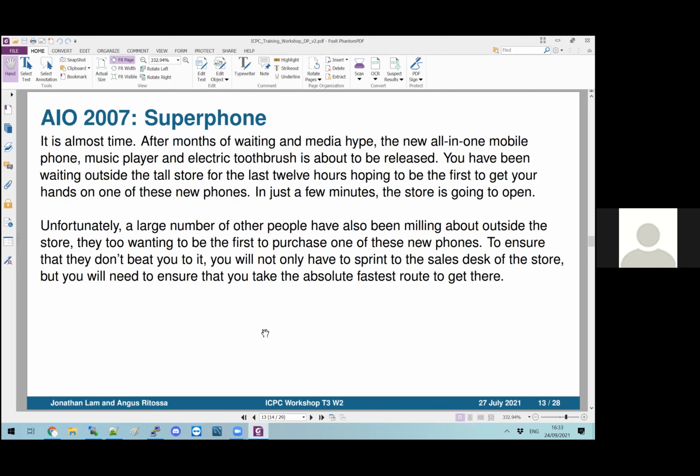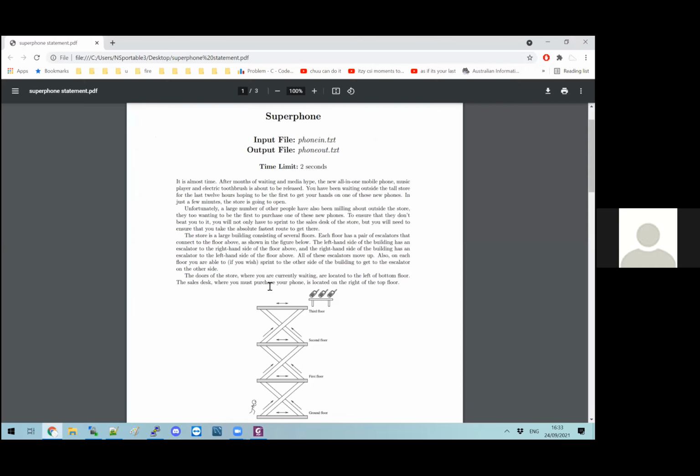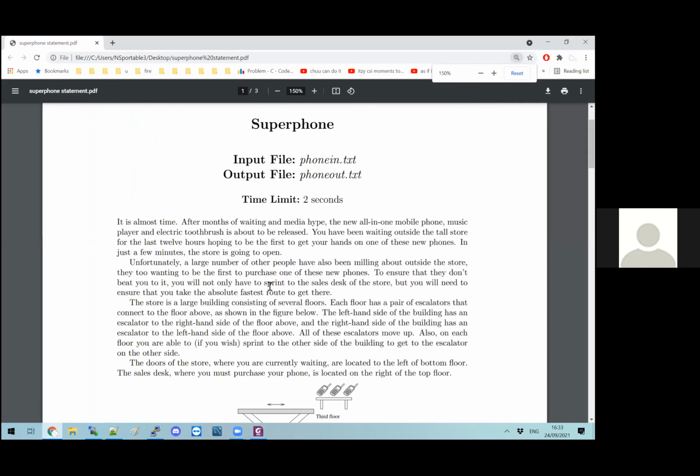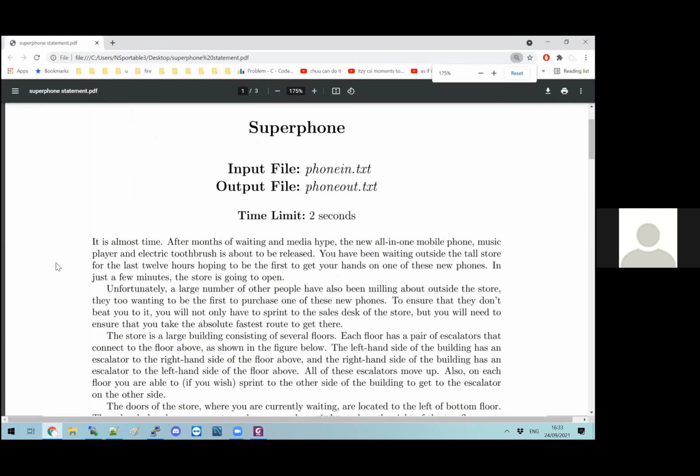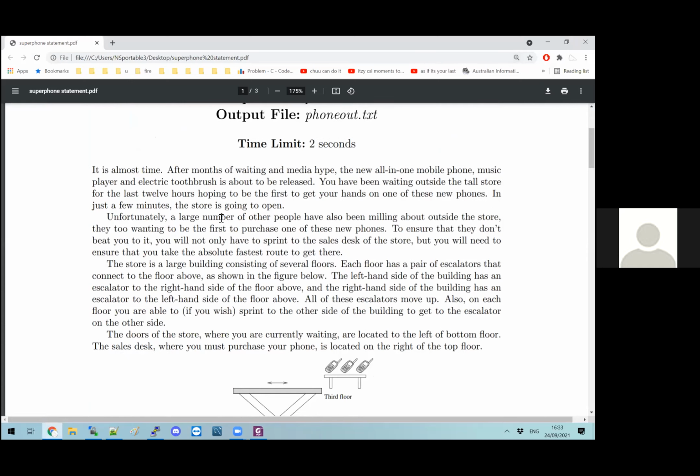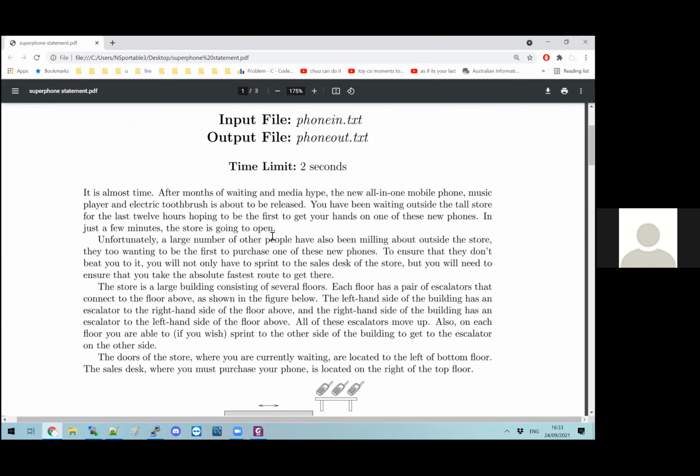So this next problem is from the Australian Informatics Olympiad. If you want to actually code this up yourself, you can submit it on ORAC. I'll just open up this version because there's a bit more space. You can read this in your own time.